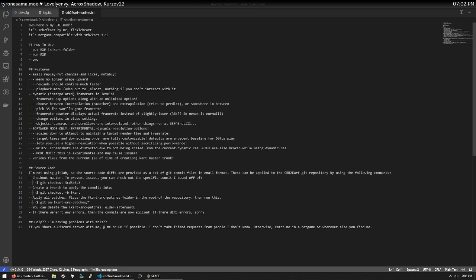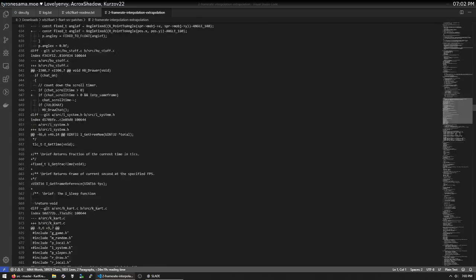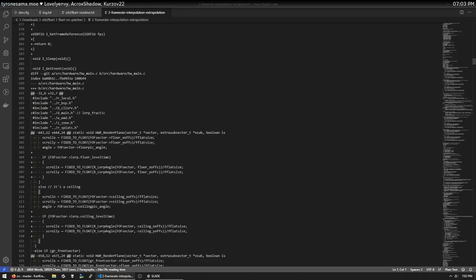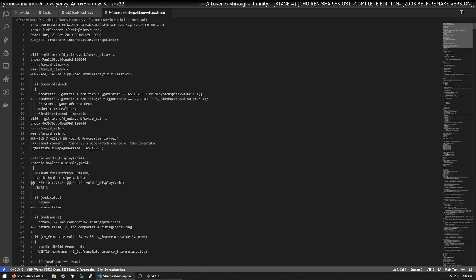And Beth says, wait, what do you mean the source code diffs are provided in email format? I mean, well, she means the source code diffs are provided in email format. So I can just do that. And there you go. Apply the patch. Easy, easy clap. This is how we use Git, I guess.